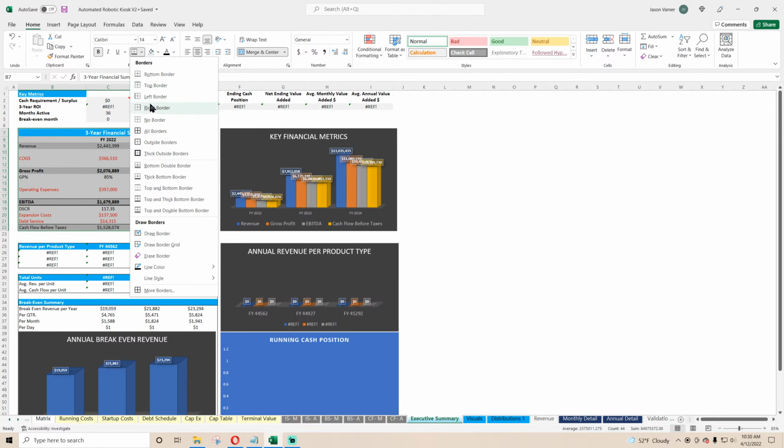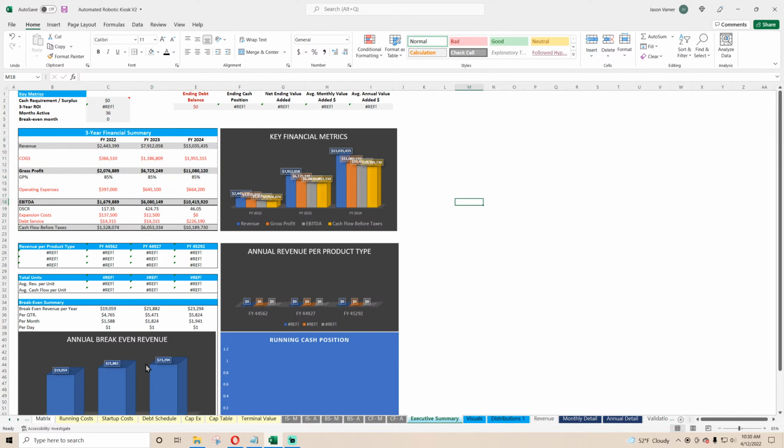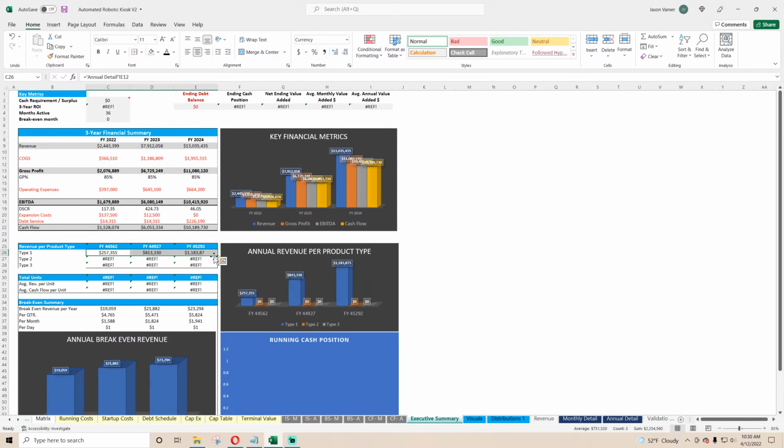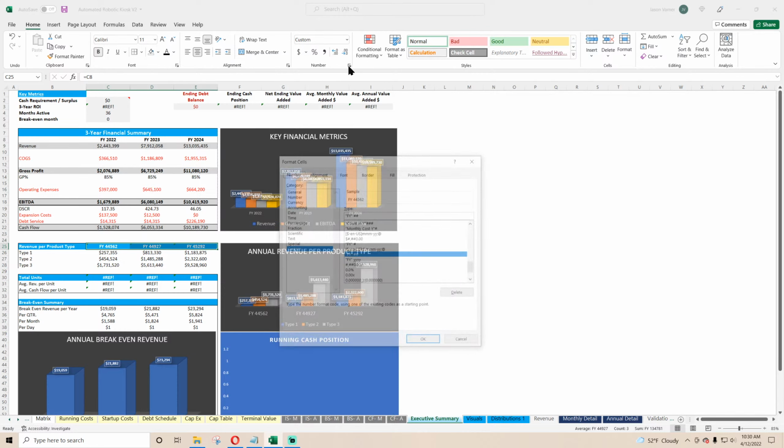Let's put a right border. Now note, we're going to put in taxes later, so this is just going to be cash flow. Revenue per product type. This is a nice breakdown. You could go type 1, 2, and 3 and plug that in. This just equals that. Oh, we need to format it.